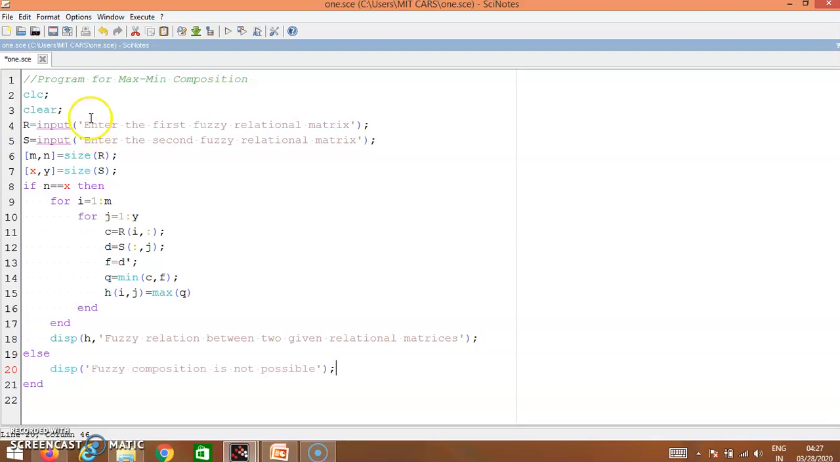First we need to enter the two fuzzy sets, R and S, which are nothing but the fuzzy relations. Find the size of the fuzzy relation sets that you have entered, and then check whether the columns of the first fuzzy set are equal to the rows of the second fuzzy set. If equal, then and only then can we find this composition result, else we display that the composition is not possible. This logic is very simple. We have to find the resultant matrix with rows 1 to M and columns 1 to Y, that is M by Y.